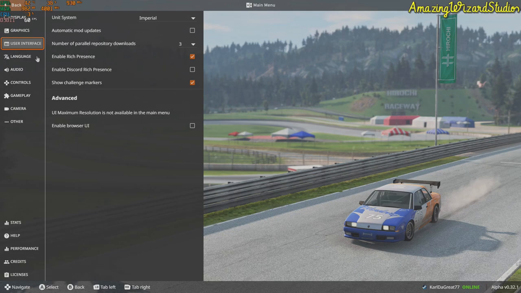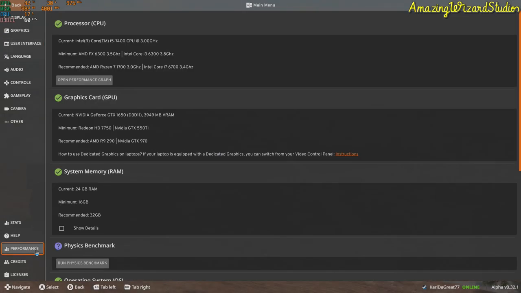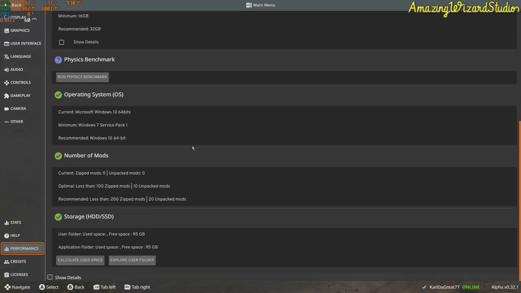Now this game is being played on Windows 10 with an Intel Core i5-7400 and 12 gigs of RAM, which is detected as 24 gigs of RAM, which is good. For us, we have a good enough CPU, GPU, and amount of RAM.